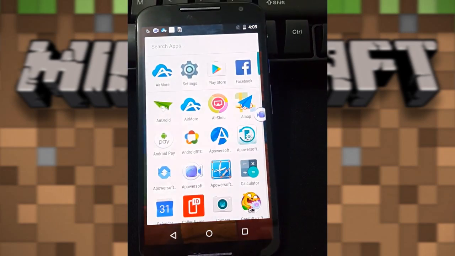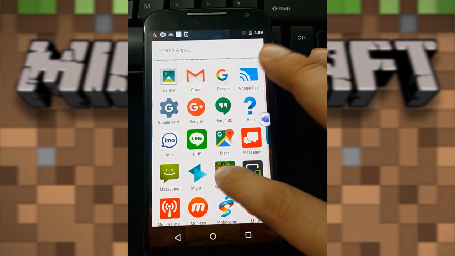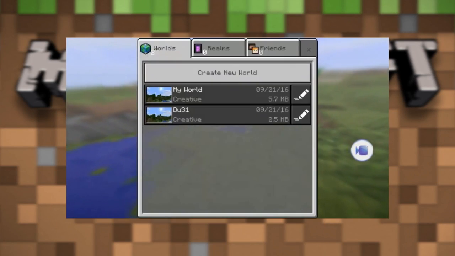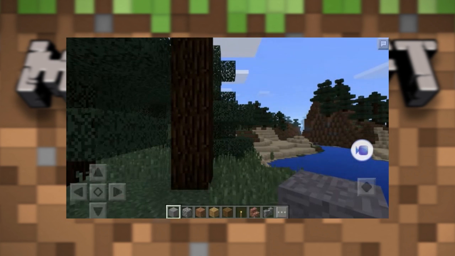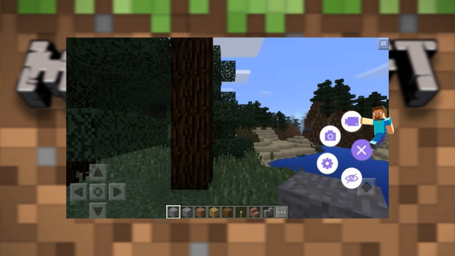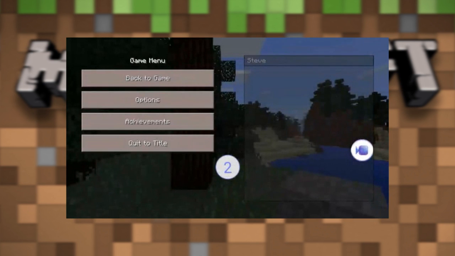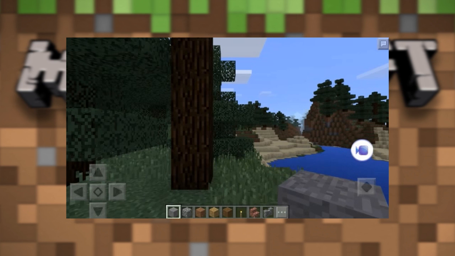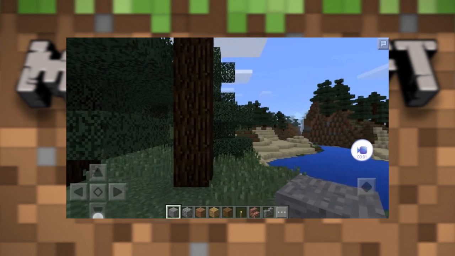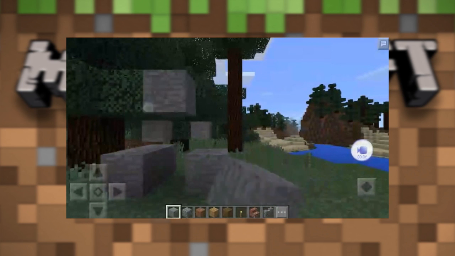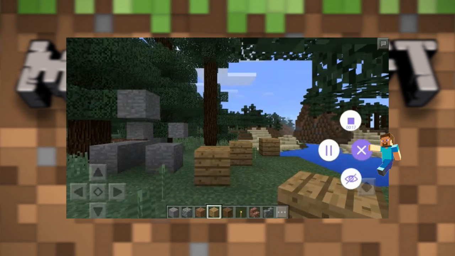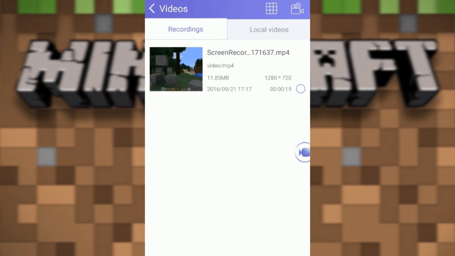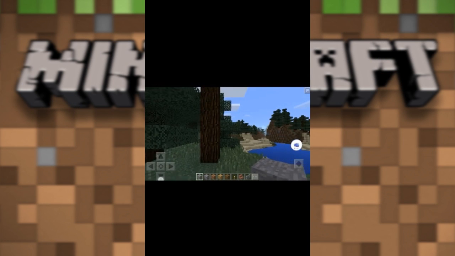Now go to your device's applications, launch Minecraft Pocket Edition and play at your will. Once you are ready to record, just tap the overlay icon and click the camcorder's icon to start the recording process. To end the recording, tap the overlay icon once again, but now press stop. Your recorded file will then be saved on the tool's recording list.